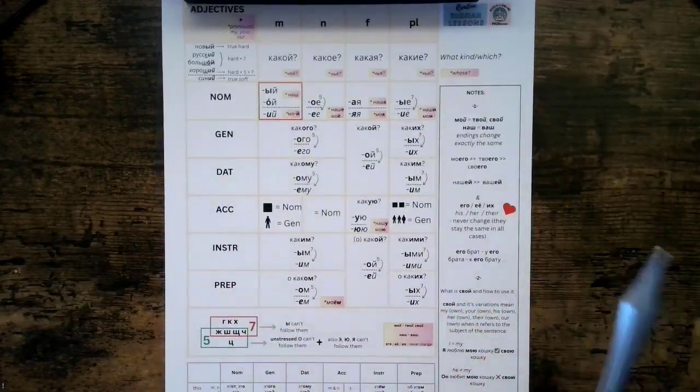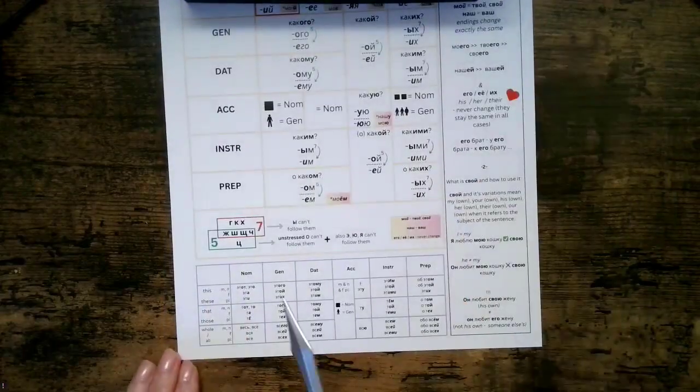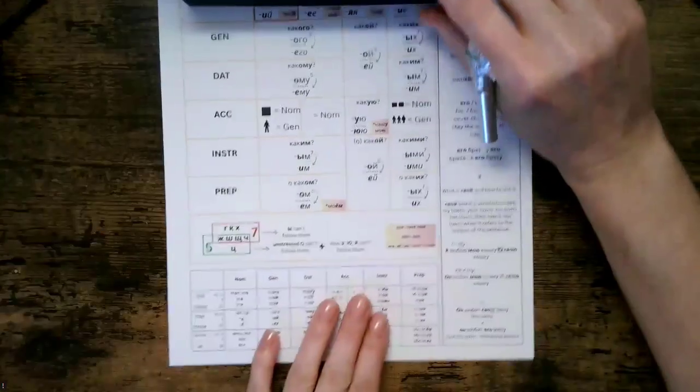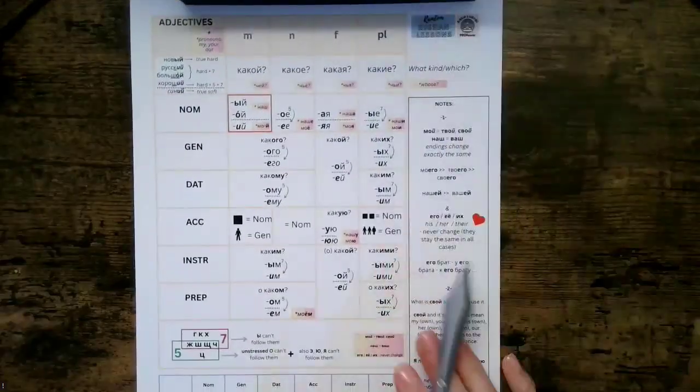Okay, that's pretty much it. And as I said, here you can see the words these, that, those, and whole or all, that you can look up right here. So once you figure out how to work with this chart, I think it will be helpful.